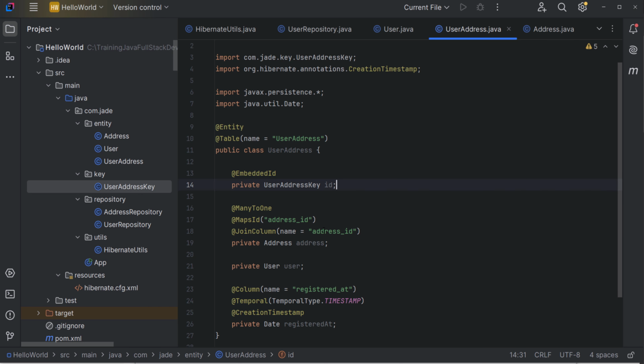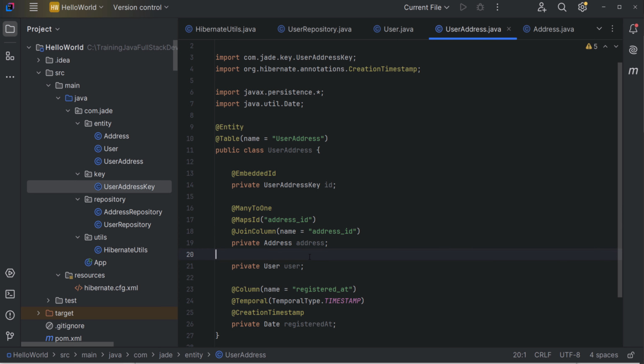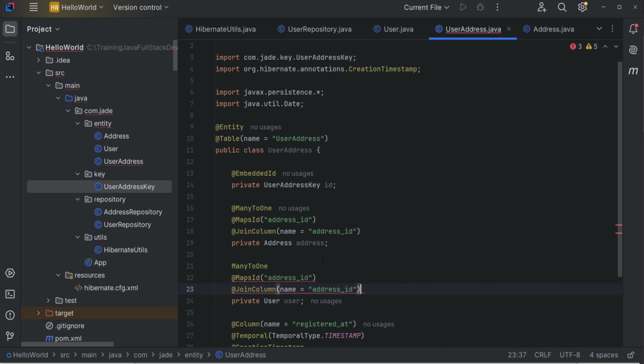So just go back to configure the remaining field, that is user. For the user, we will configure the same. Just change the value here to the user ID.